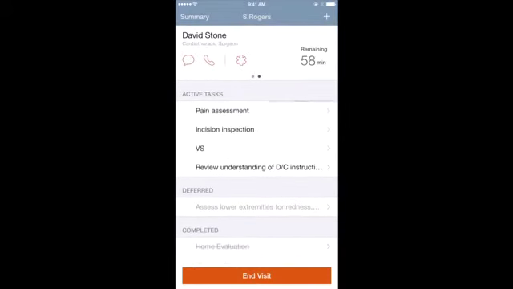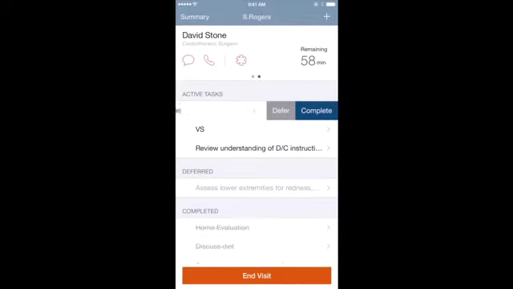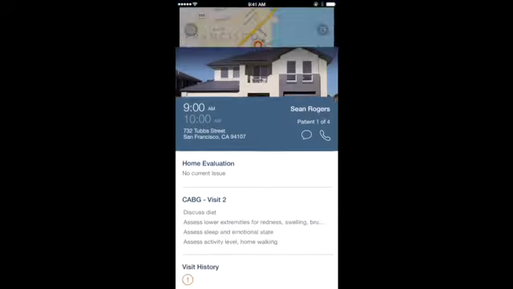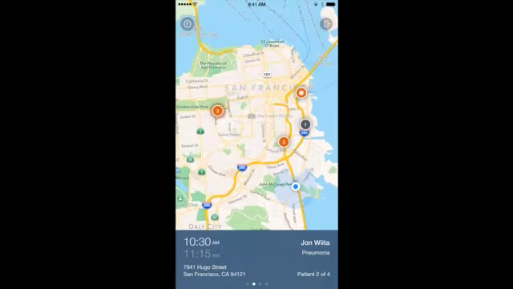Once I've completed everything, I'll just go down to the bottom of the screen and tap End Visit. Before moving on to the next patient, I might want to map the pharmacy because I've decided to end up picking up his prescription. With a tap on the pharmacy icon, I can get directions directly there.